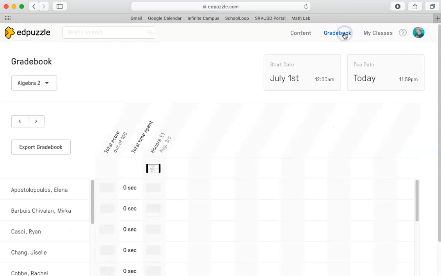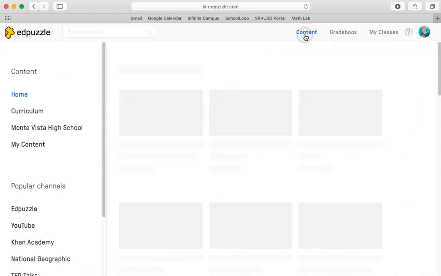So I'm going to go back here. There's a grade book. I'm not going to have anything in the grade book because they haven't finished the assignment yet, but this shows you what the grade book kind of looks like. It looks like a traditional standard paper grade book.